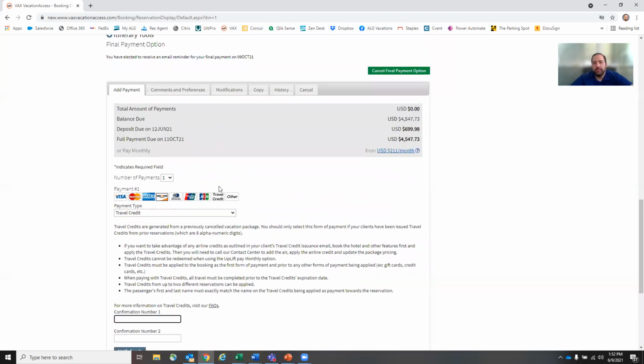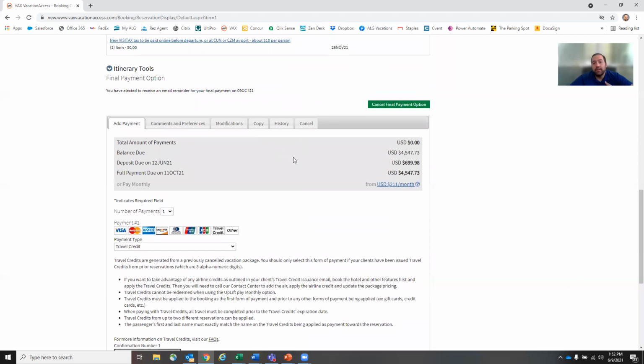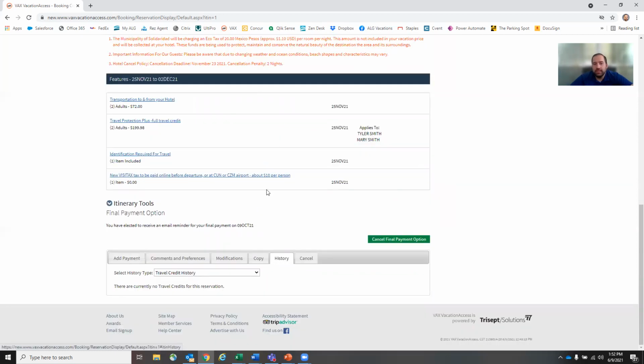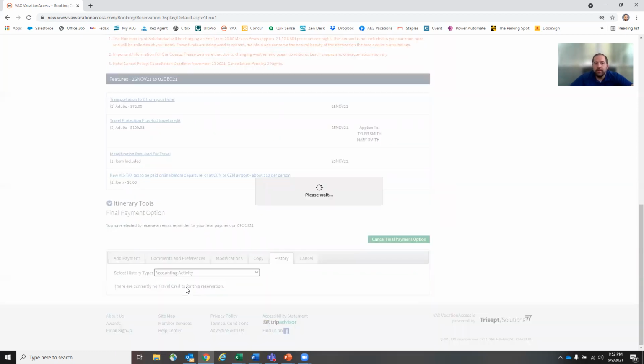It will tell you that it went through. There'll be a little message at the top here. If you do want to double check it, you can go into the history tab, go into that accounting activity that I just mentioned here, and you will see that the funds transferred from booking A to this reservation, and it'll show here as a form of payment.